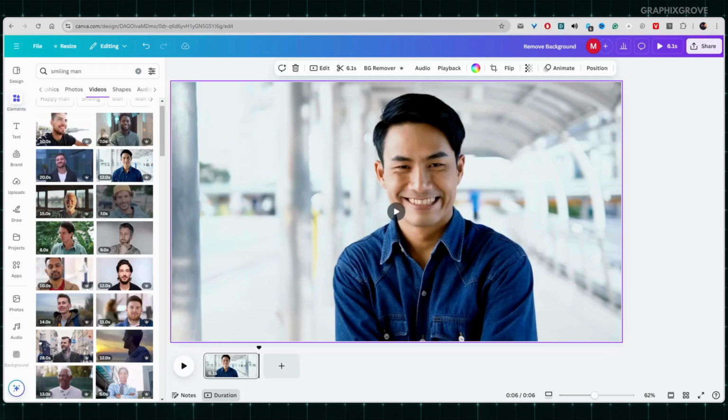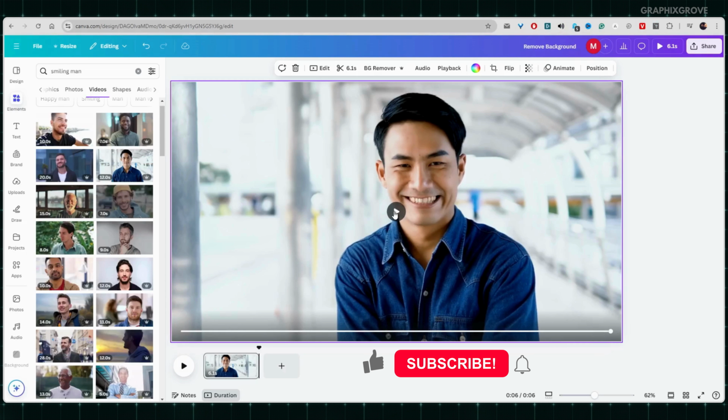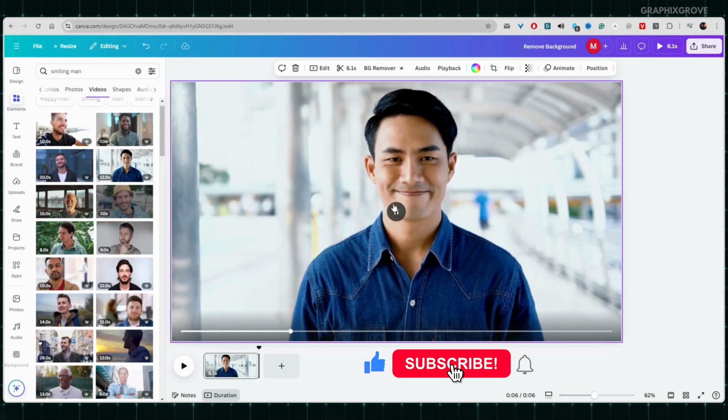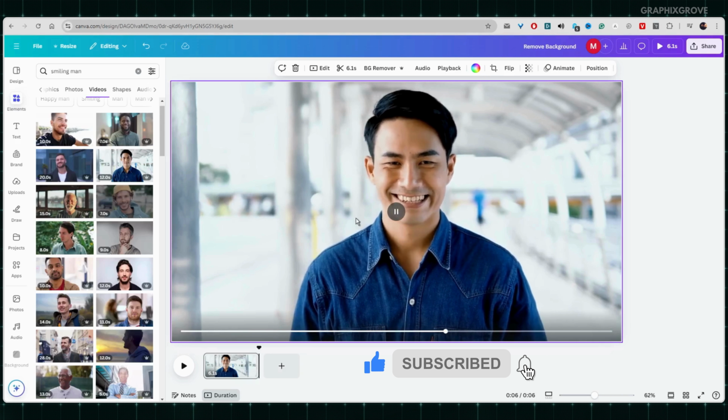Removing the background from a video in Canva is easy and can be done with a single click. The issue is that if you want to use this feature, you need to have a paid Pro Canva plan.